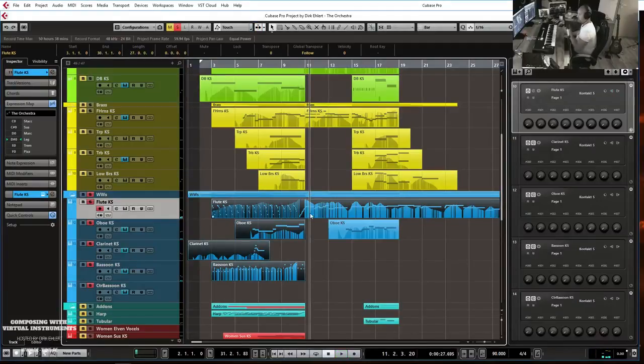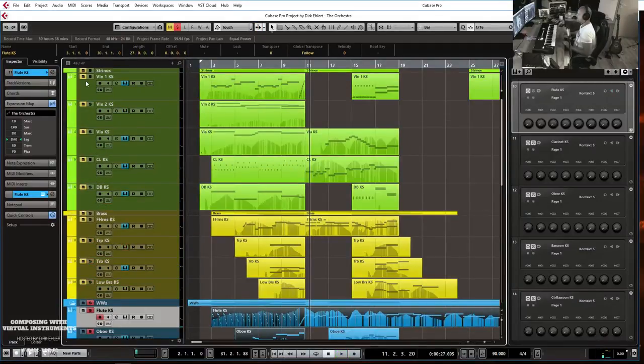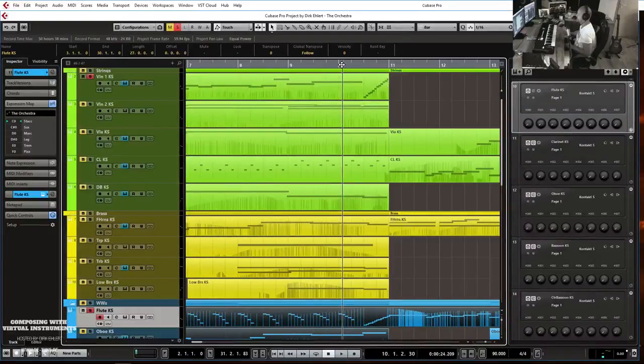So, I mean, the runs are not that convincing when you listen to these exposed, but in the mix they work pretty well, even for the limited possibility of articulation. It sounds a little bit artificial on its own. In the mix, it works pretty decent.